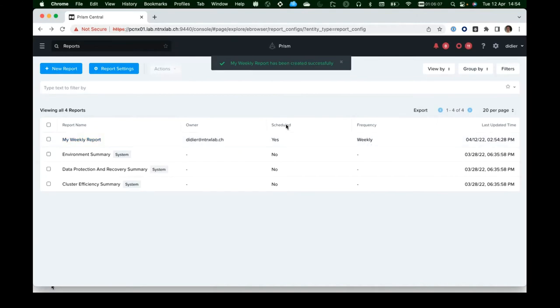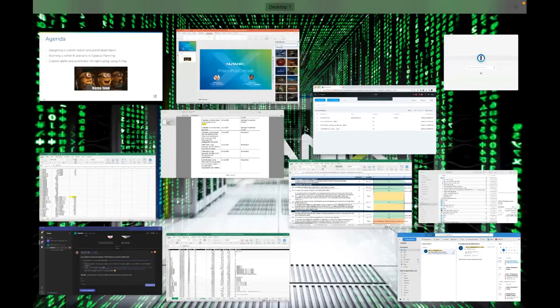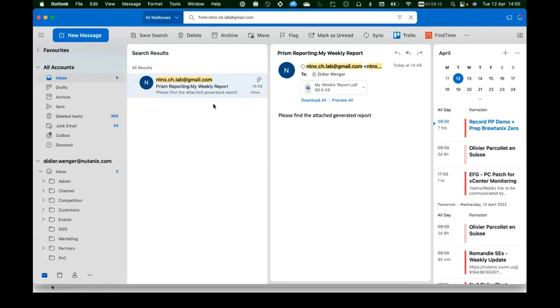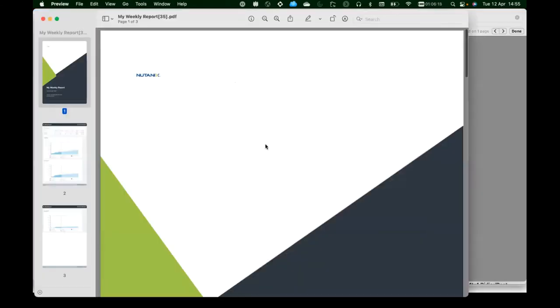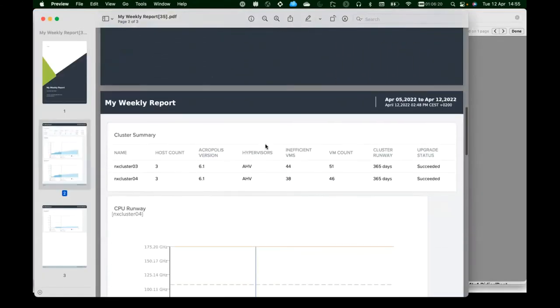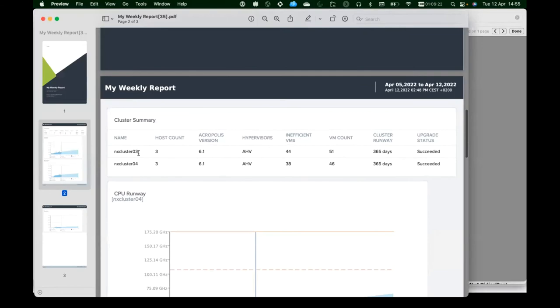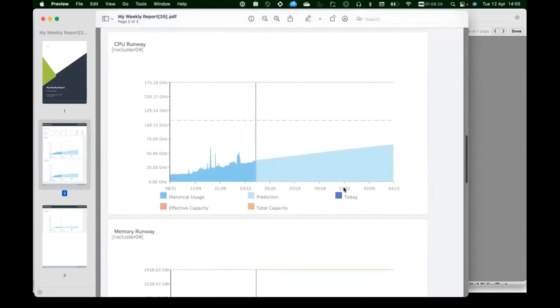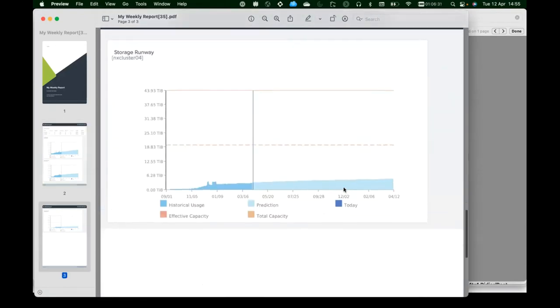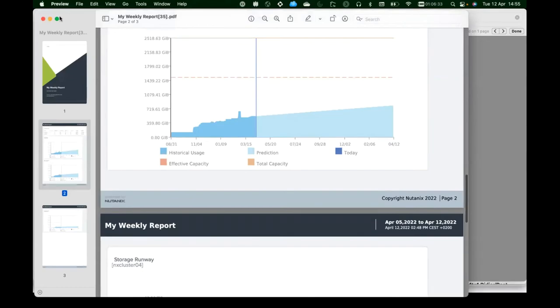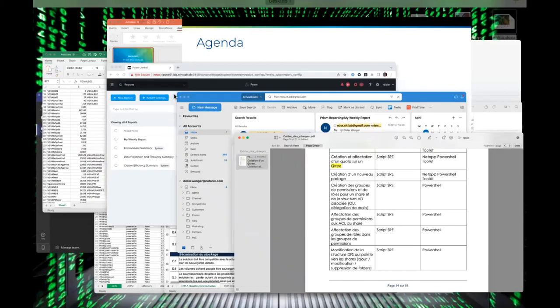It's going to run weekly, and if I now switch to my Outlook, there it is. I have received my weekly report, and it's showing me exactly what I wanted: my list of clusters sorted by VM count, and a couple of pieces of information regarding cluster runway. So that's it, really nice and easy for a custom report.